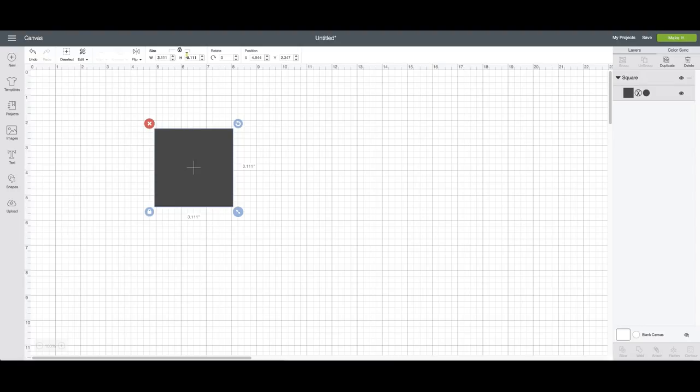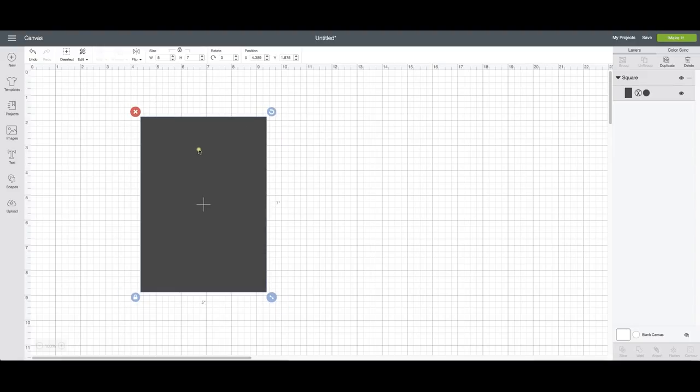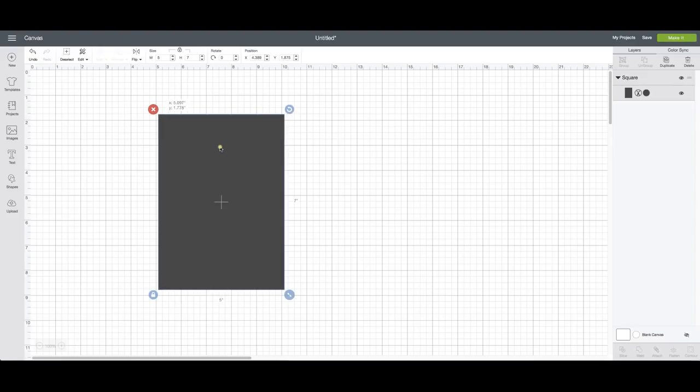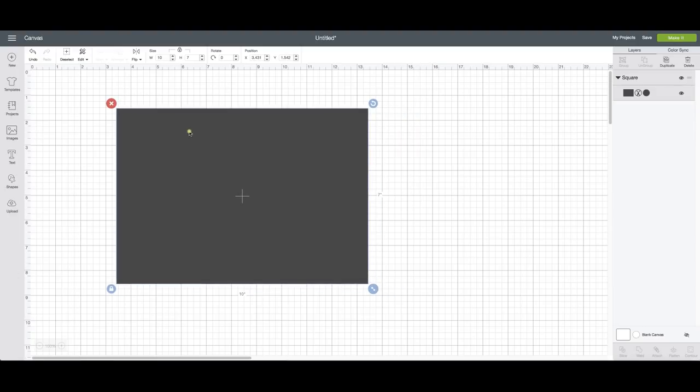For this card, we're going to do square. And if you want it 5x7, you're going to unlock here at the top, and you're going to put in 5 for your width, and your height, 7. And then you're going to lock it back, and you should have a 5x7. But when we fold it, it's not going to be 5x7. So how do we fix that? Well, when we fold it, we need it to be twice as wide. So we're going to double that width number to 10x7. Okay. So now we have a sheet of paper that is 10x7 after it's cut.